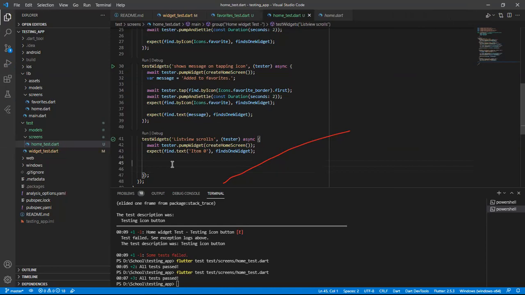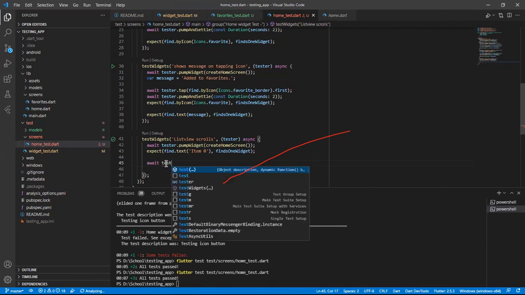Yes, when you run the app for the first time, you're going to see the item 0 text. So the next thing is scrolling. We need to scroll our list view. For this, we use the tester.